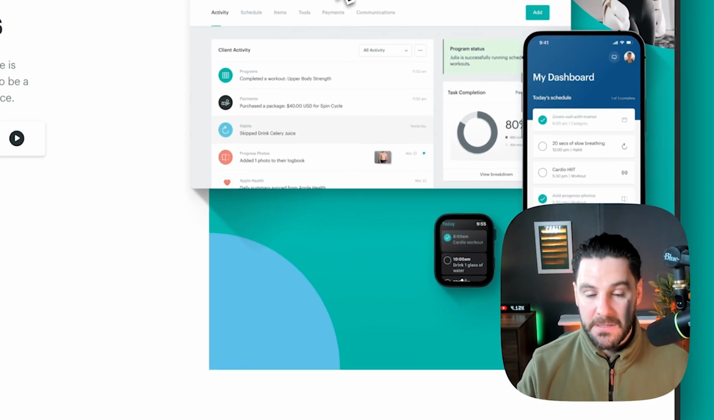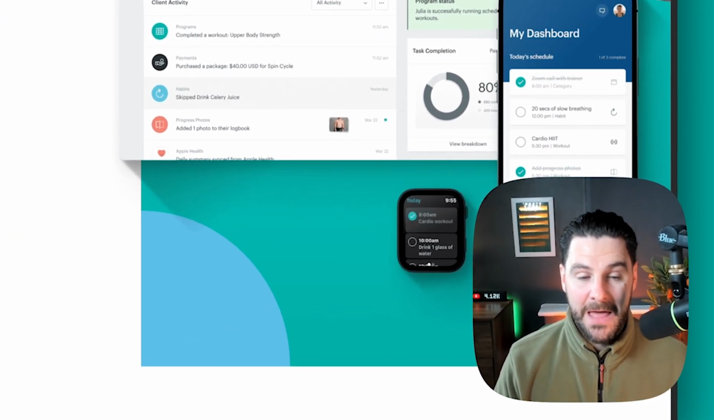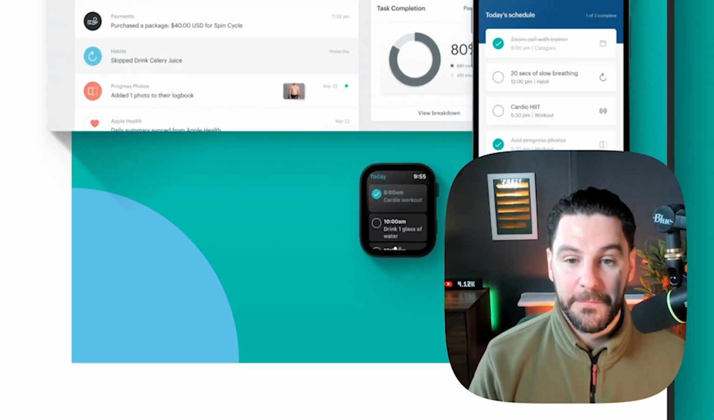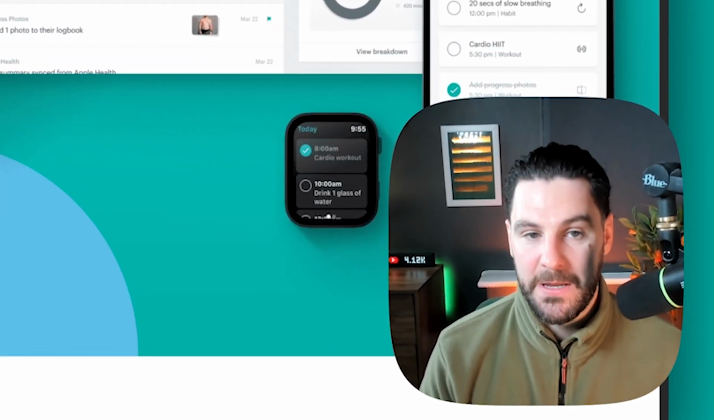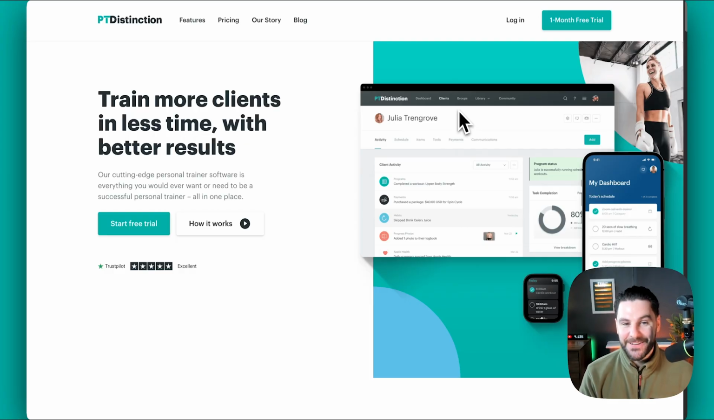I'm going to dive into the pricing, and then I'm going to take a look at the desktop app and go through every single feature with you so you can see how you could use it in your personal training business. Not only that, I'm then going to dive into the app from a coach's perspective, and then I'm also going to look at it from a client's perspective as well, because that is super important. We want to see what our client sees. All right, so let's dive in.